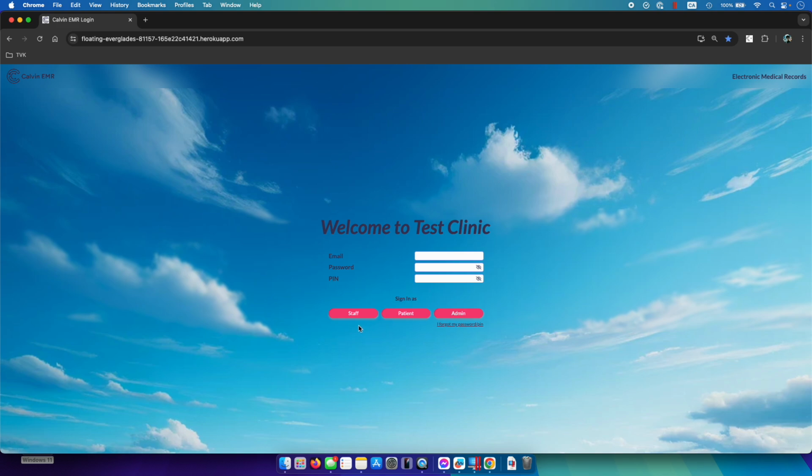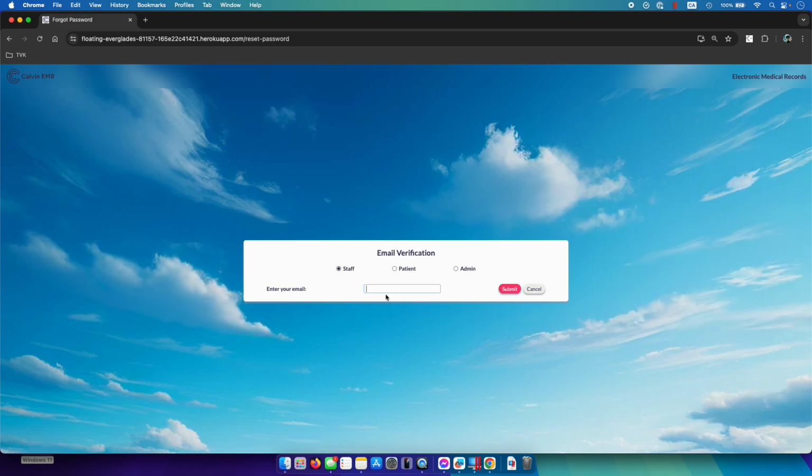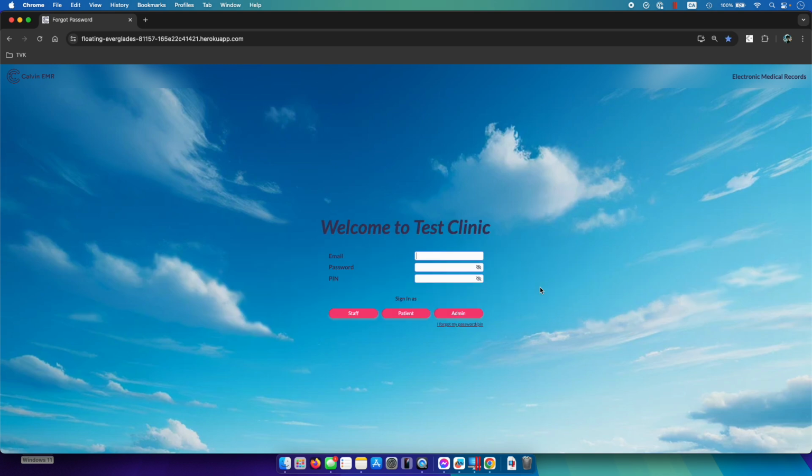As you can see, it's the same login page for whoever works at the clinic, the staff, the patient portal, and the admin. If you lost your password or PIN number, you can click here and then write down your email, click on the right role here, and then submit, and you will get an email to update your password and PIN number.